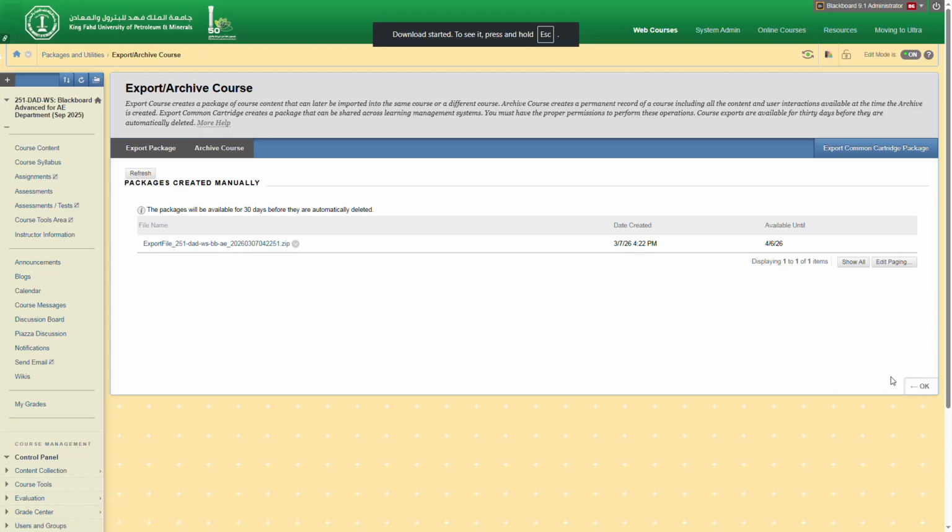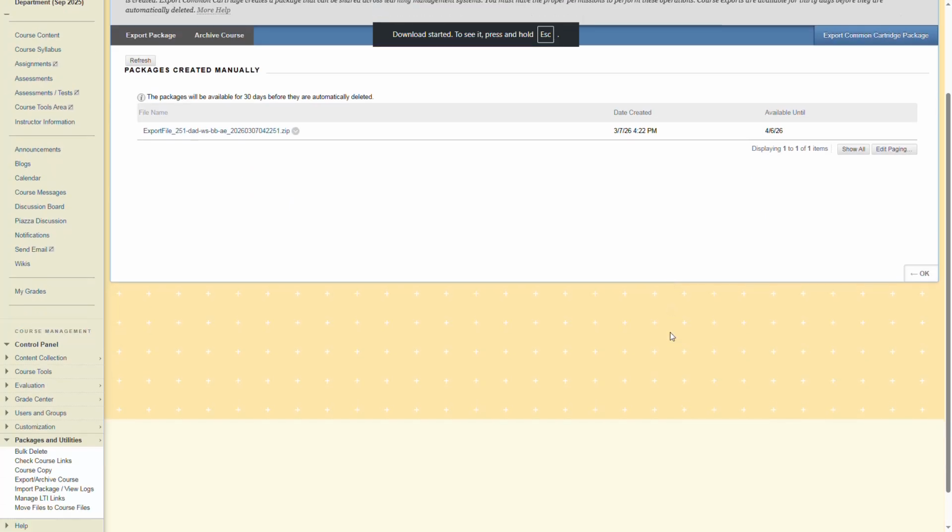Note, this export zip file is in IMS Manifest XML format that can be used to import to another Blackboard course and is different than a regular zip file.